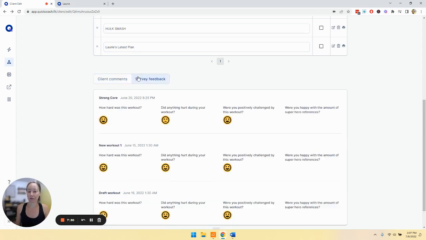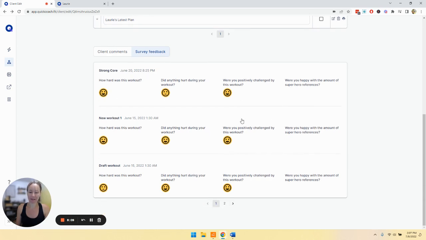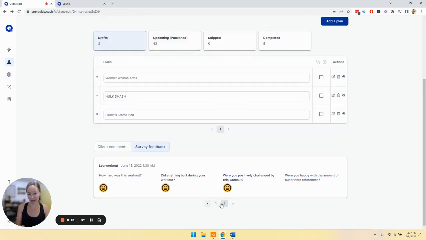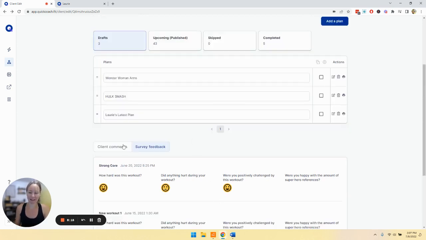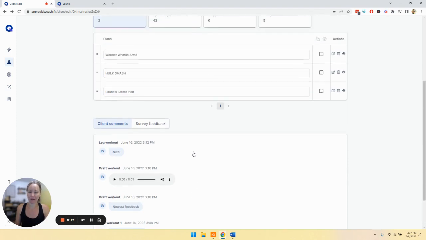You also can toggle the survey feedback. So those questions that you have pre-designed in your account settings, they are asked these questions at the end of their plan, and then they respond with an emoticon. So you can see their answer. We see what plan it was associated with, the date and the time, and we can see their answers. Now keep in mind, the more plans that they complete, you may have to change pages to be able to access everything, but they are all there.